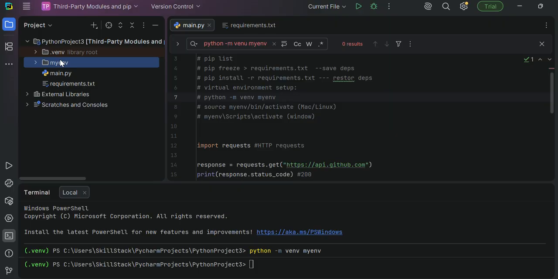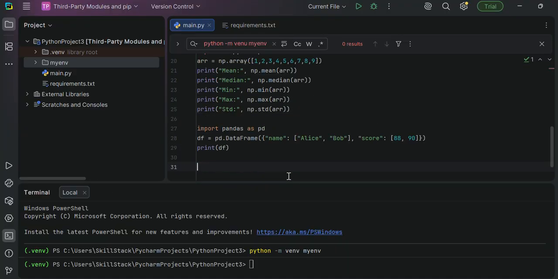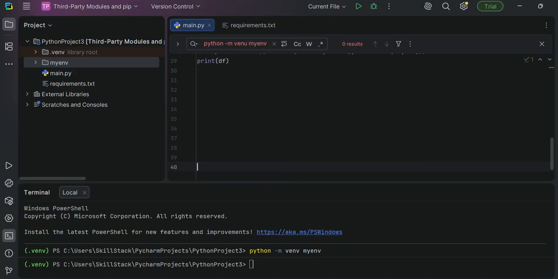Now let me teach you something else which is very important, and let's call it module search path in sys.path. Okay, so let's just come here, let's cover it here and let's come down.